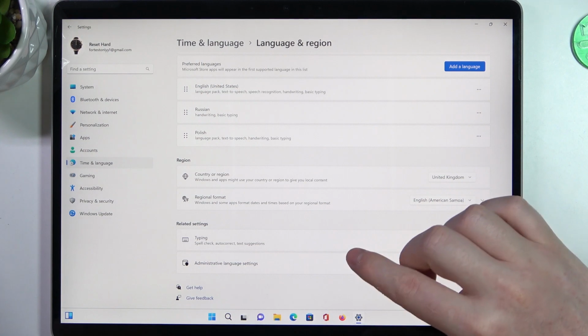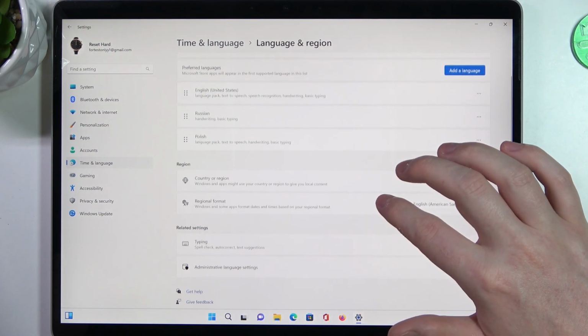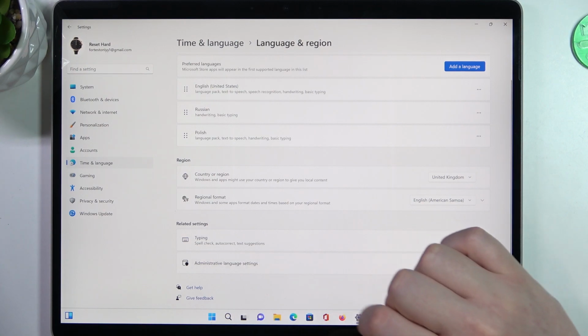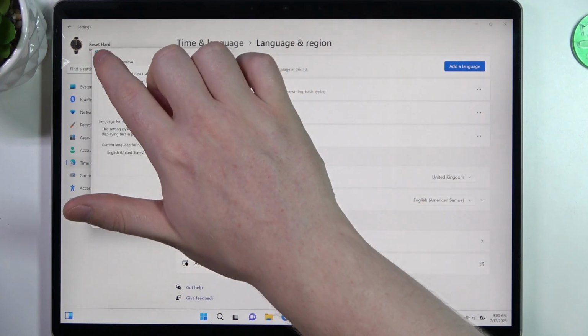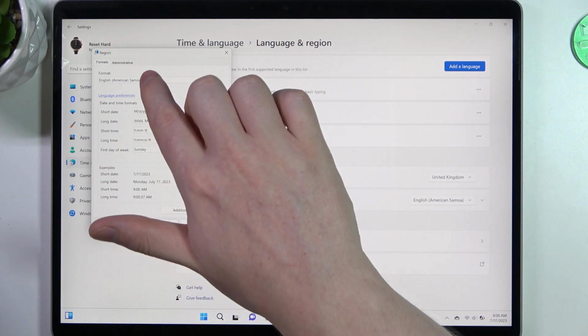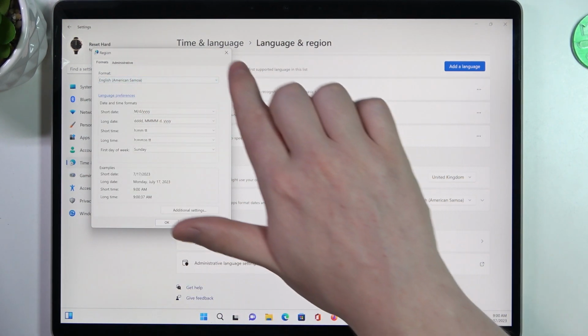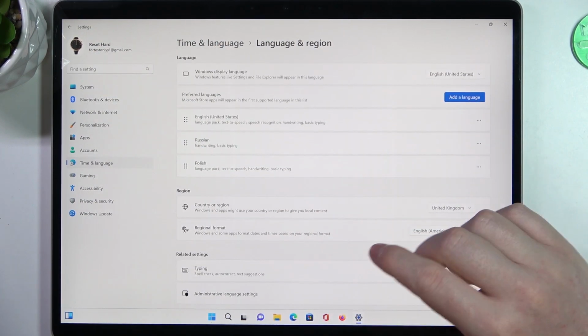But in case it's still in the default different language or whatever, then go for administrative language settings and then select the format, and here in the format change it to the language that you've picked to default language for this device. And that's it for this video.